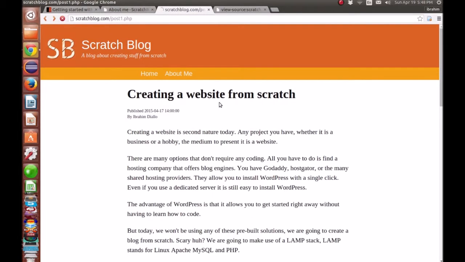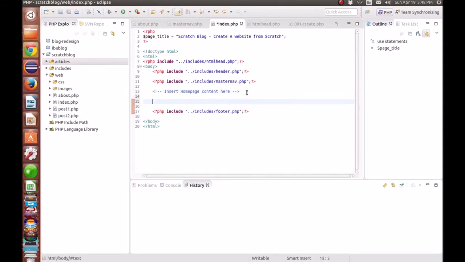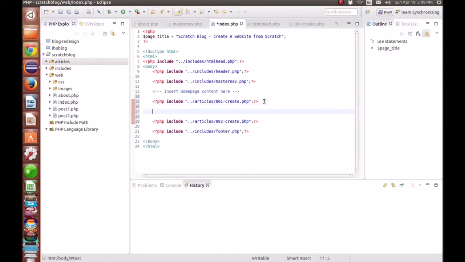Oh yeah, I just wanted to do part 1. Okay, if I go to the home page now, I can include those files. So now I can include all the files on the home page. I'm going to do article 1 called 001, and then 002. And then I'm just going to put a little separator there. I'm going to create a class I can modify later.